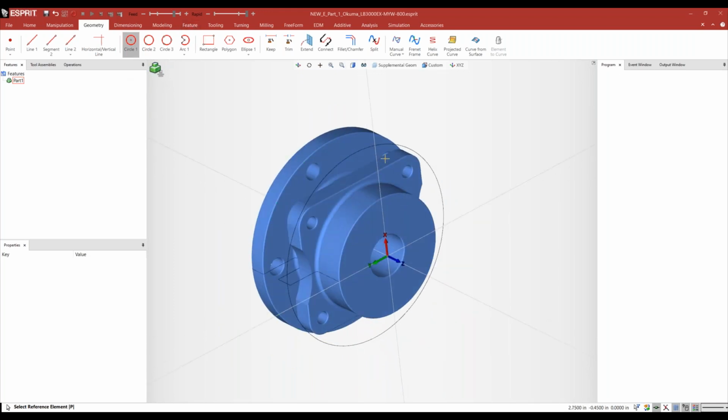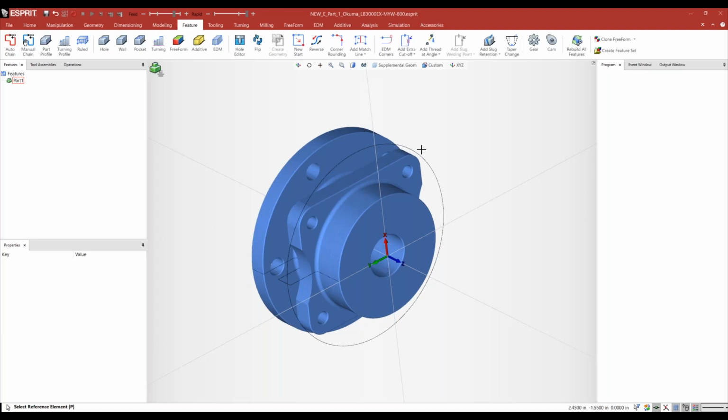All right, now I need to create features using this circle and the model. So I'm gonna create a feature. I'm gonna select this circle right here and just auto chain it. The auto chain just creates a chain. Now I'm gonna change that definition. So I'm gonna go to one chain.